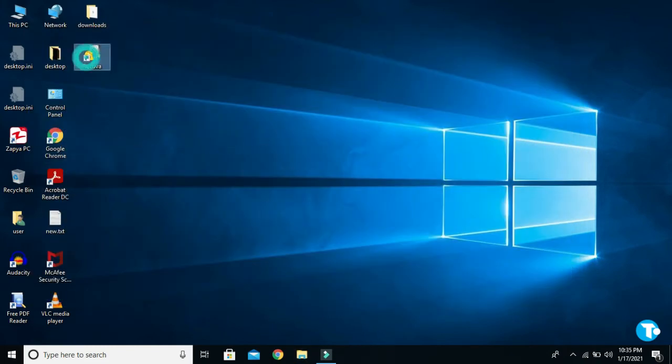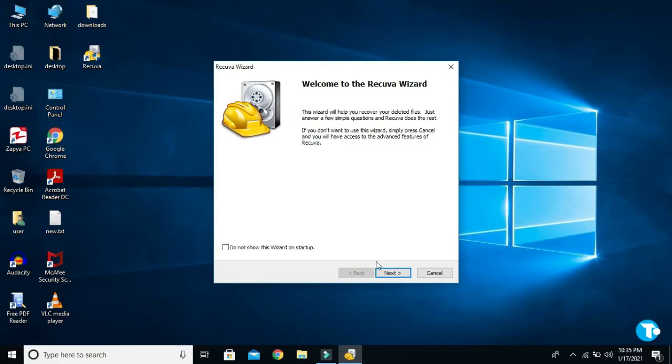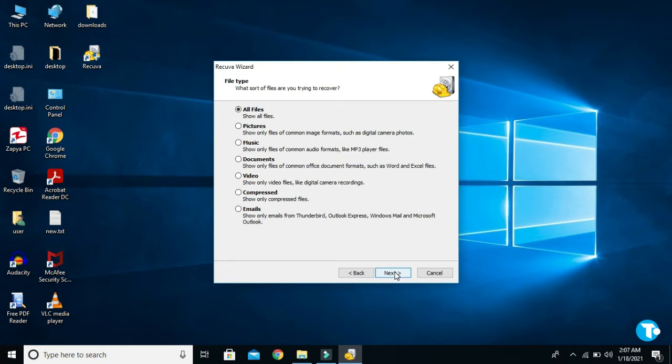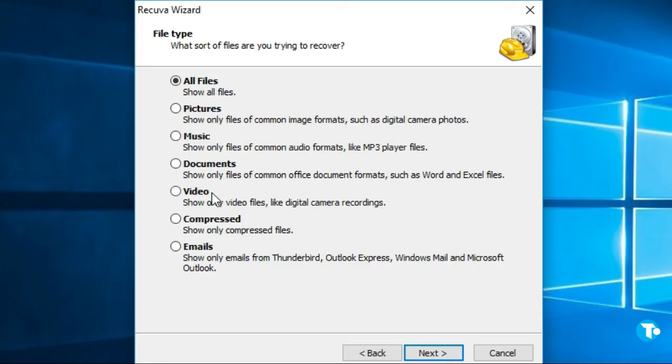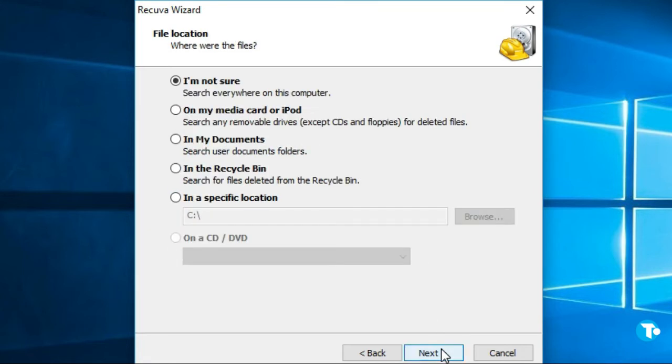And double click on Recuva. Then click on next. Here it will ask you what sort of files are you trying to recover, like all files, pictures, music, documents, videos, compressed, emails, etc. Let me select videos from here. Then click on next.